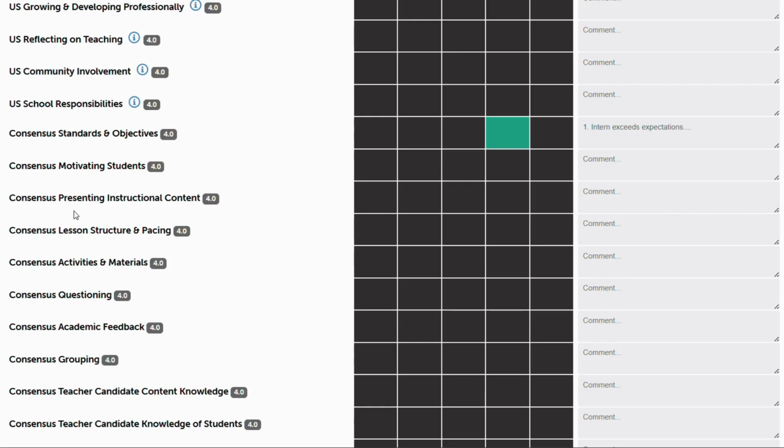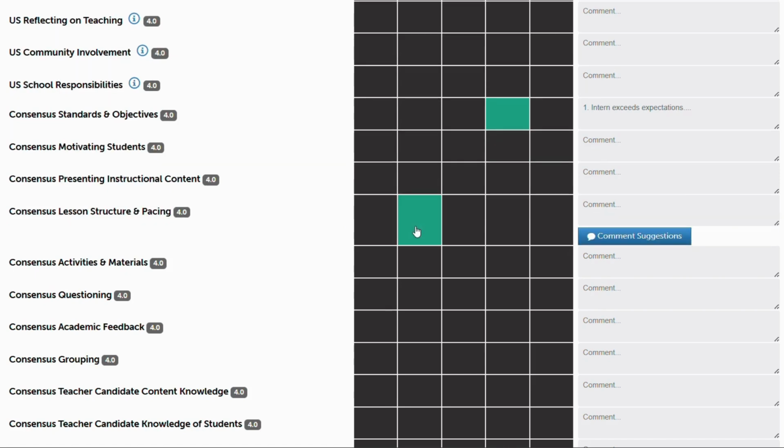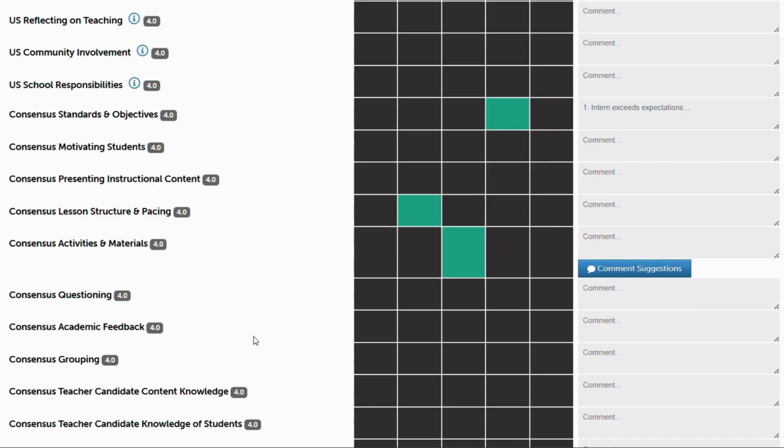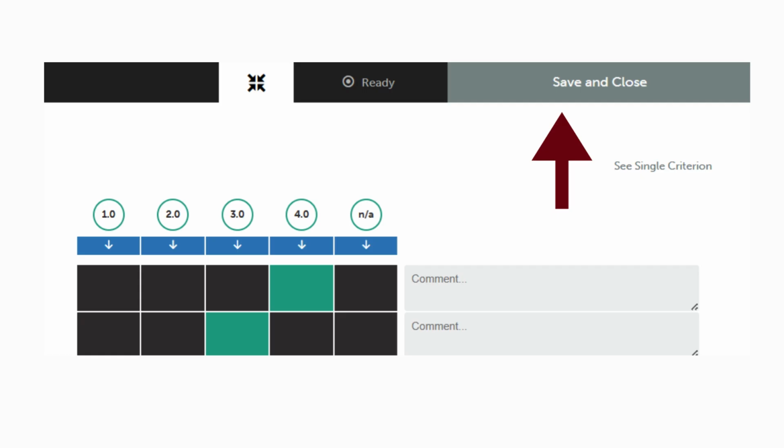and final consensus meetings. When you have entered all scores, scroll back up to the top and click Save and Close. Please be sure that all information is correct before saving, as you will not be able to edit the assessment once it has been published.